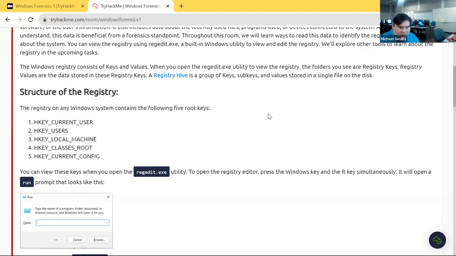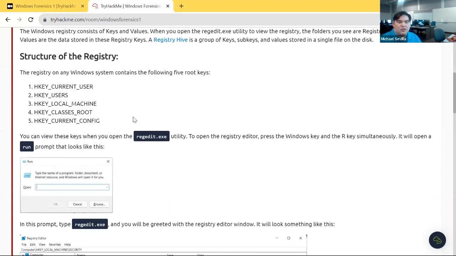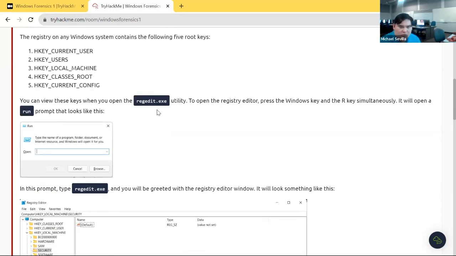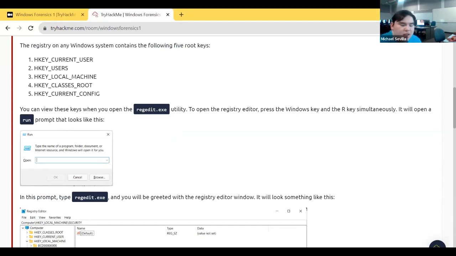I'm glad you asked. But before we do that, I want you to know the 5 most important root keys in the registry. So you have the current user, you have users, you have local machine, you have root, and you have config. In order to view these, you would open the regedit.exe application. So if you go here, you type regedit.